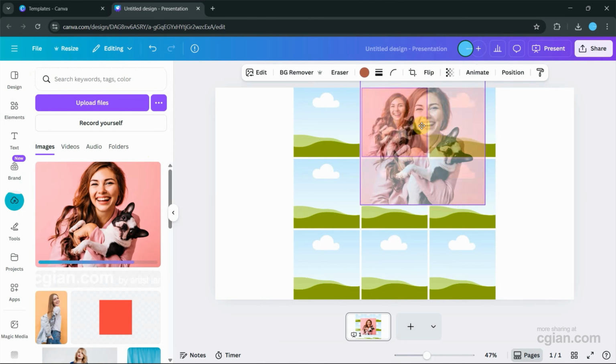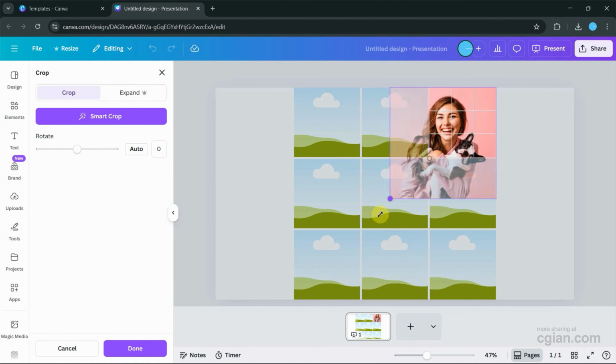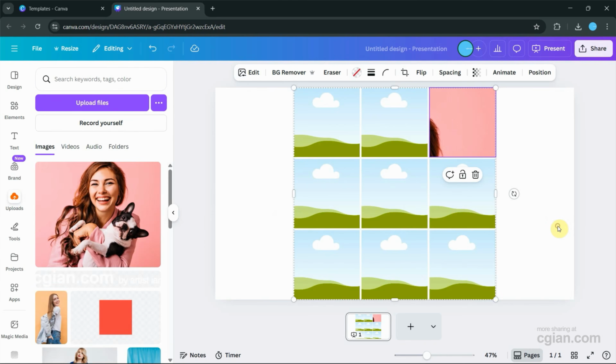Now I click and drag it into one corner. Double click to enter it. We can adjust the size. And then click an empty space to quit.